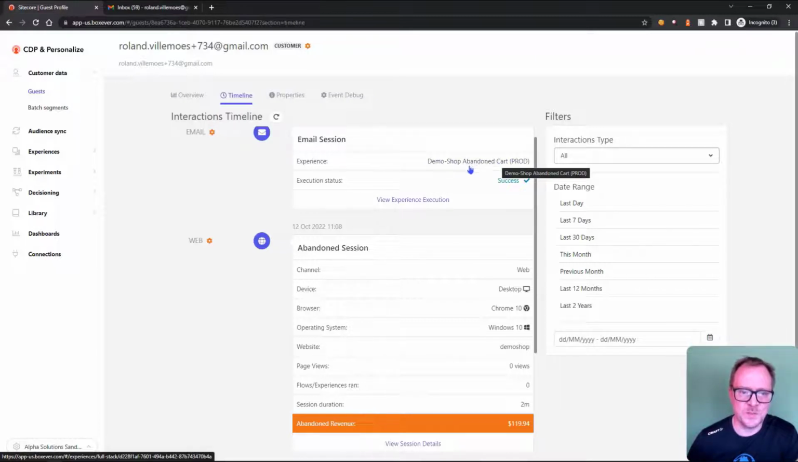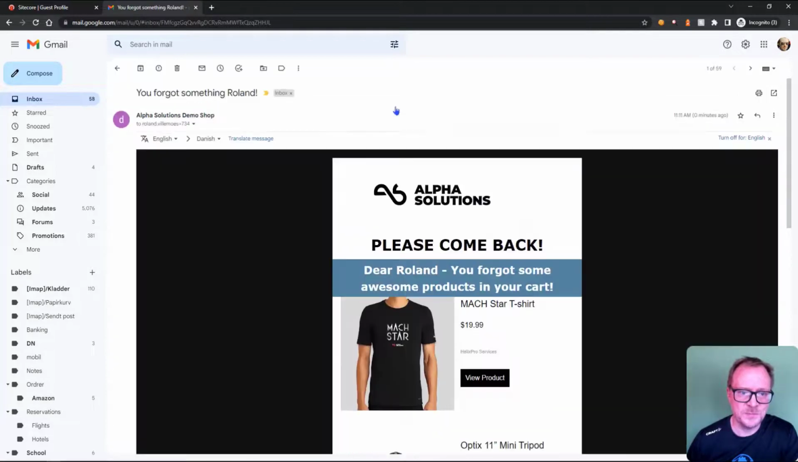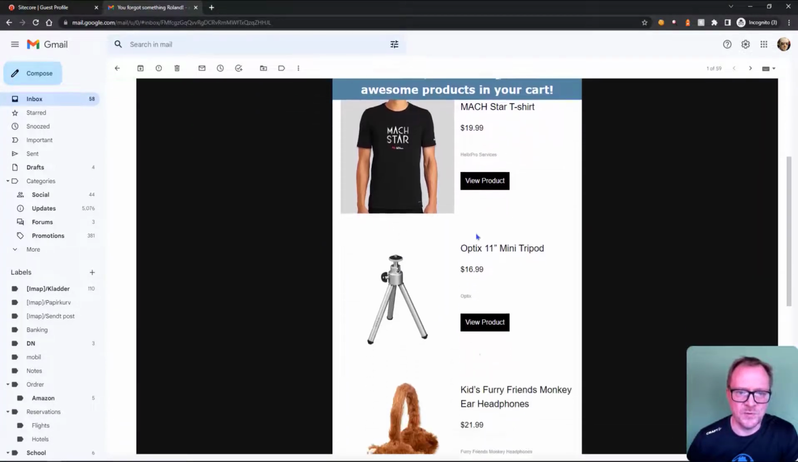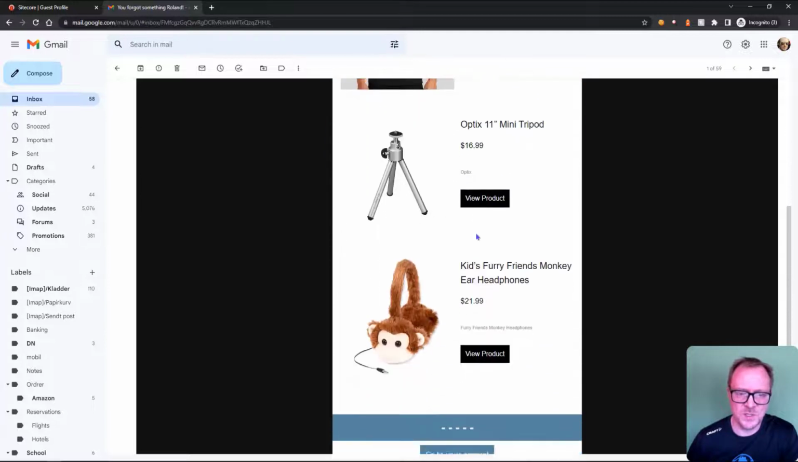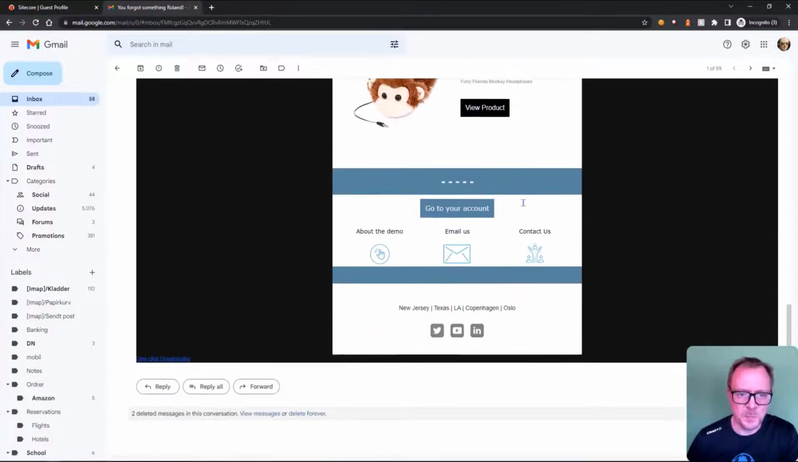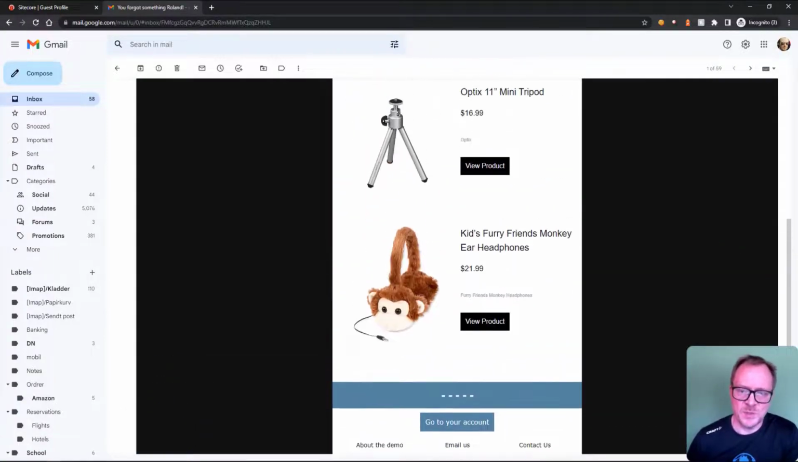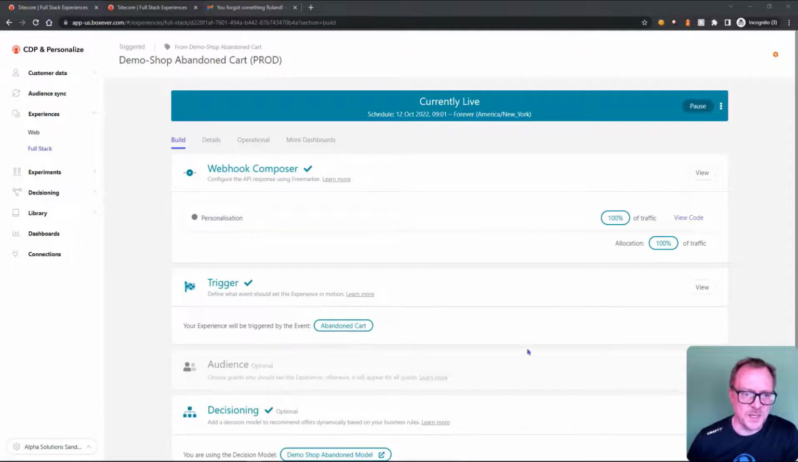Let's see how that works. We have this, what we call in CDP, a web experience, a full stack web experience. First, you will see that we'll send out this email. This is how it looks like. This is our abandoned cart. Dear Roland, you forgot something awesome in your cart. Please come back. And of course, there's links to the website, the products, because we want to try to get this user back and place the order.